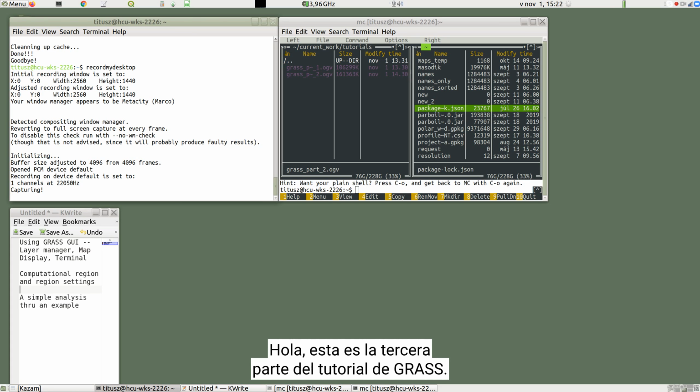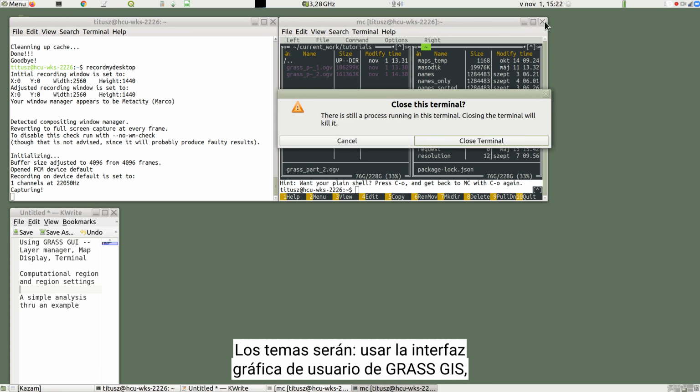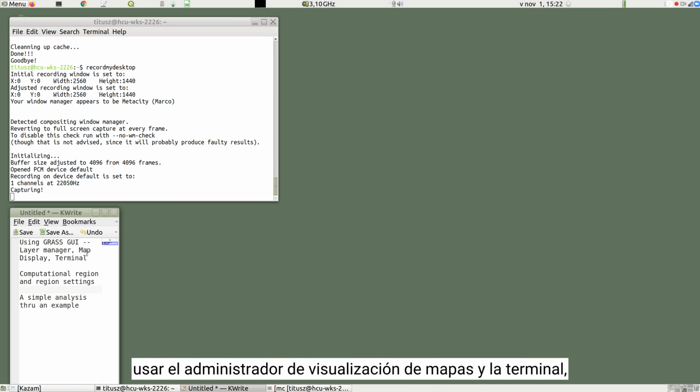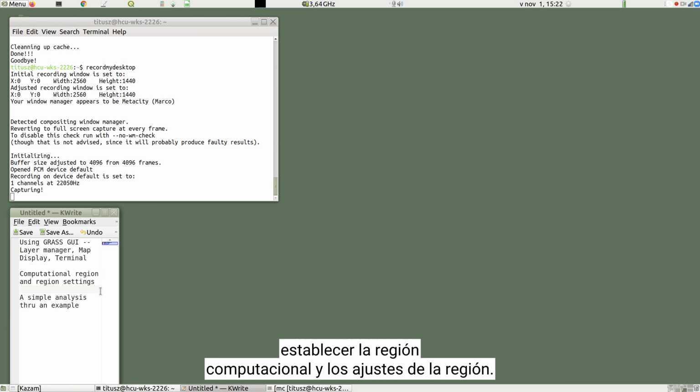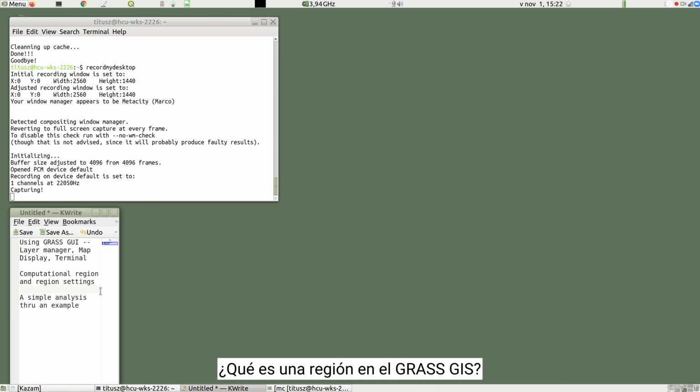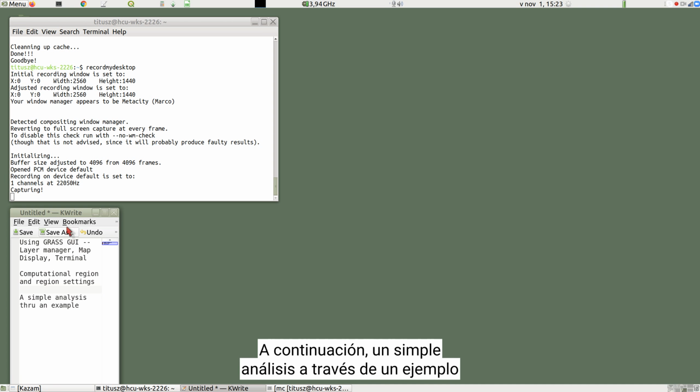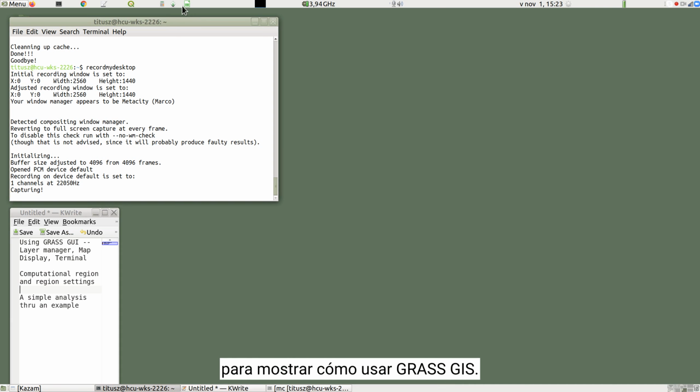Hello, this is the third part of the GRASS tutorial. Topics will be: using the GRASS GIS graphic user interface, layer manager, map display, and terminal; setting the computational region and region settings. What are regions in GRASS GIS? Next, we'll have a very simple analysis showing an example of how to use GRASS GIS.